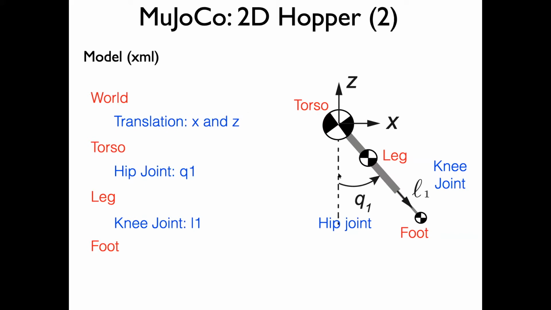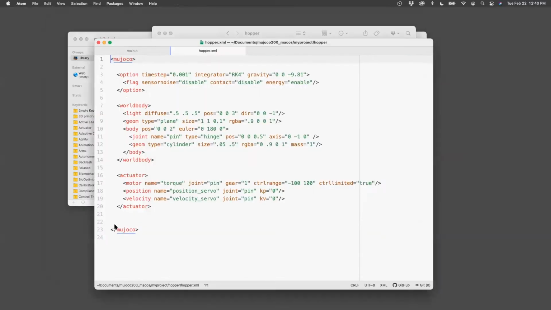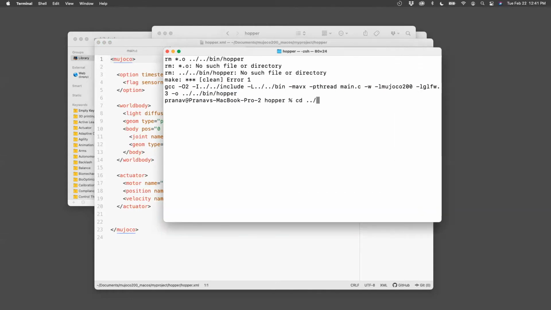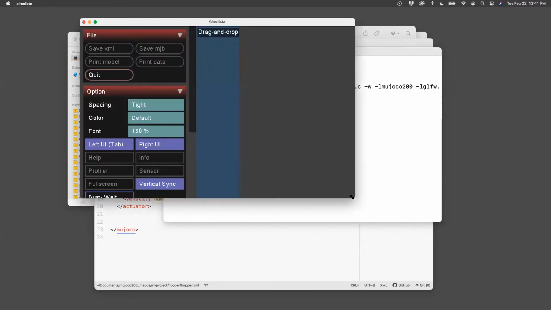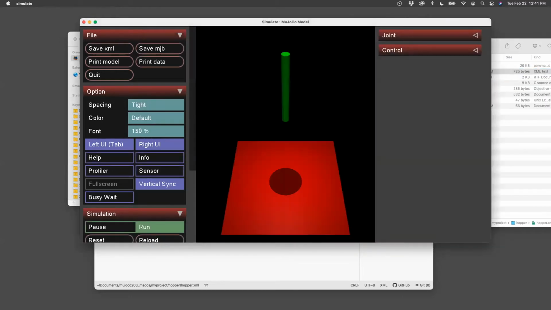Okay, so I'm going to do this work in the XML, and I think it's best to work with the simulate executable and see how the changes manifest in that simulate executable when I change the hopper.xml file. So let's do it that way. So I need to navigate 2 levels down, and then go to bin, and then simulate. Let's drop the hopper. And you can see the pendulum.